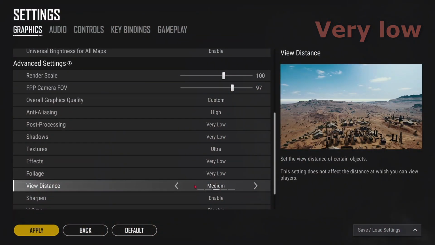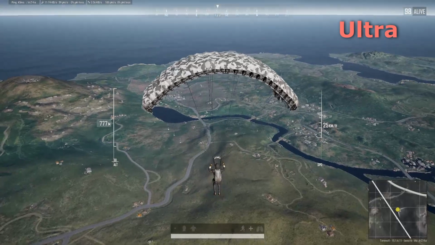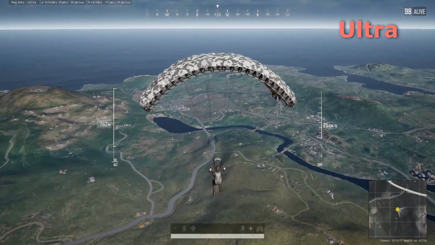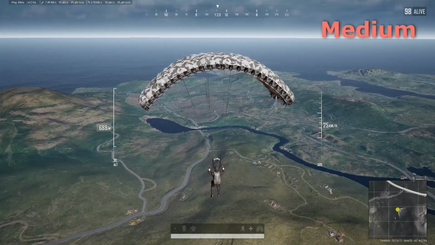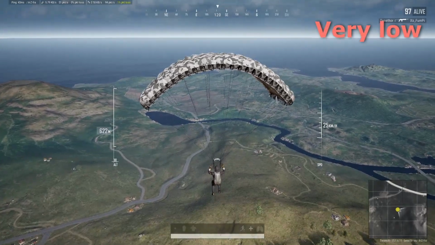Next one, we have view distance. View distance doesn't affect the render distance of a player, but it affects the render distance of buildings and objects. What does it mean? That if you have a really long range fight, you won't be able to see a building properly with very low settings because it won't load. Therefore, you cannot see someone in a window of that building and you might lose the fight.